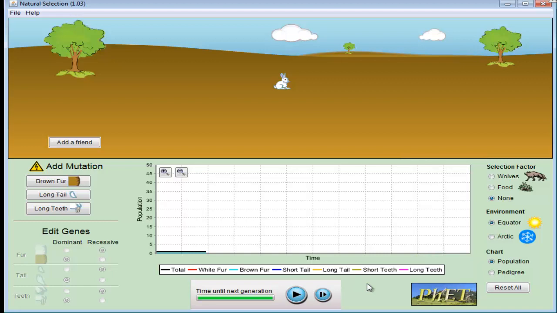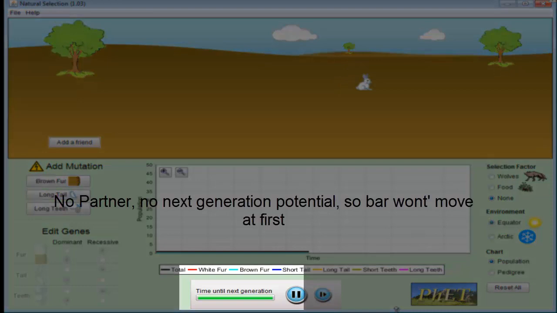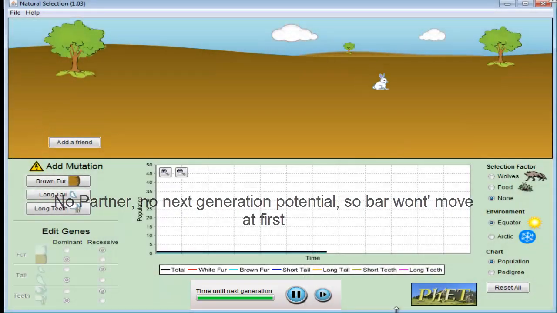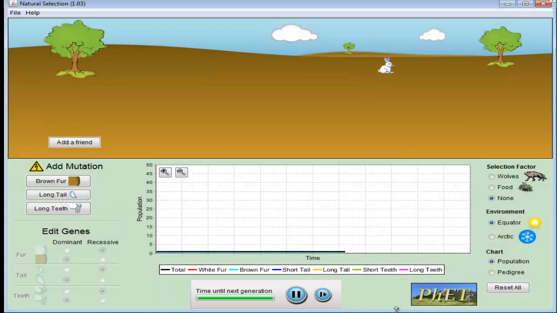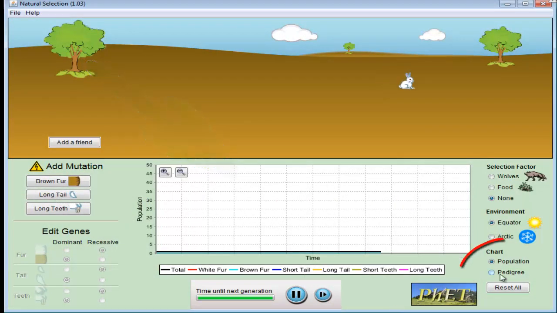So the way you start it is that you have a single white bunny, or a single bunny with white fur. And really what you want to do is if you hit play down here, the bunny's going to hop along until the next generation comes along. And the time until the next generation is denoted by the bar down here. There's a line graph that shows you population versus time. There's also a pedigree chart.